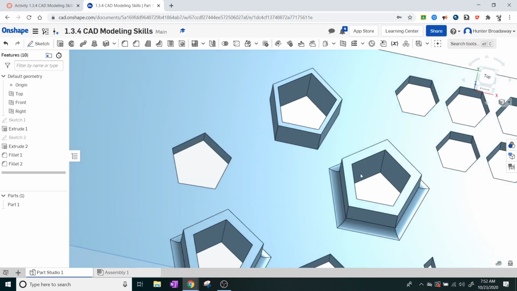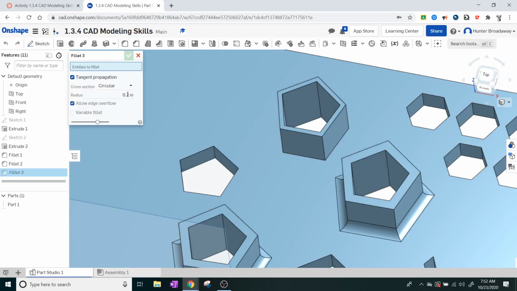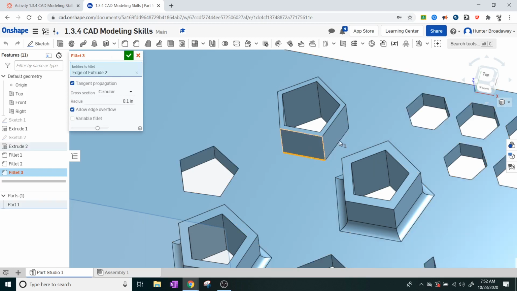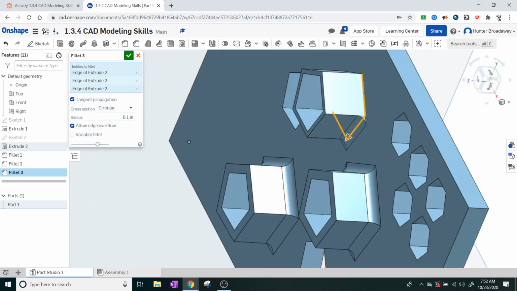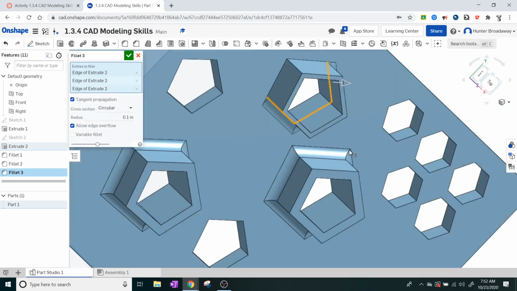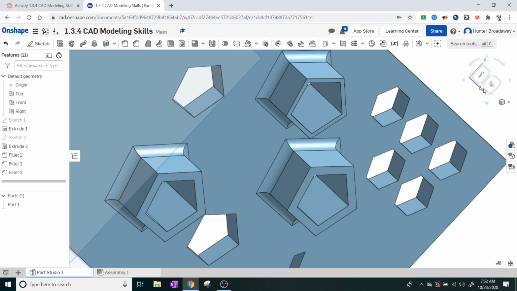I'm going to try this again, and if it still doesn't work, then it's time to punch kittens. Let's see here, 0.1 for the fillet. We're going to just make it go around. See, the fillet's actually working now. I'm going to click around like here. We're going to click around like here. We're going to click around like here. And then we're going to hit the green check mark, and then we're good to go.